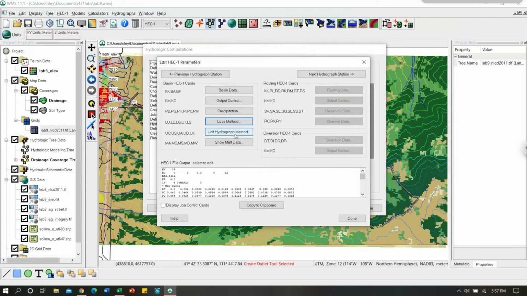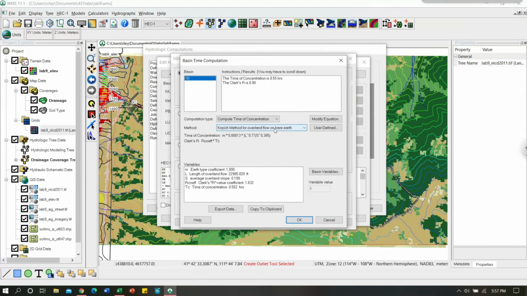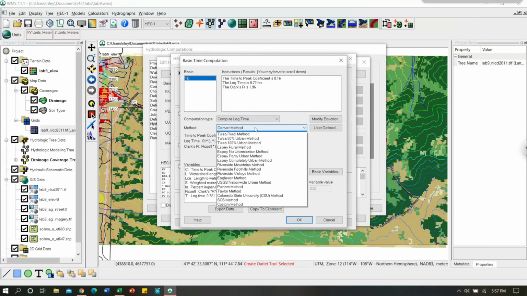Now we need to enter some unit hydrograph methods. We will be using the Clark unit hydrograph. And for this, you need a time of concentration and an R value. To fill those in, you can use the Compute Parameters Basin Data menu that's on the bottom right. And the Lab 9 instructions tell you to use the SCS lag time method.